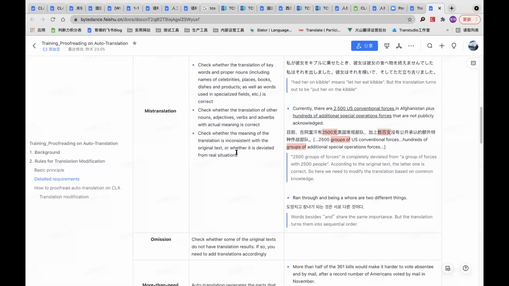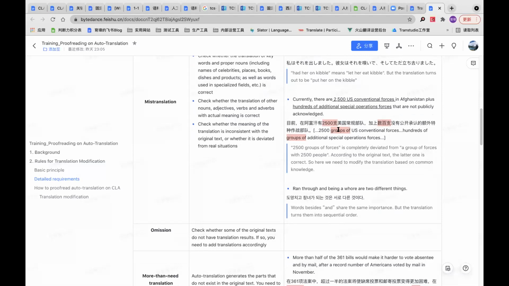For example, on the right, even though I gave you a Chinese translation, I have mentioned it to let you know what problems it has. Here in the English version, it said there are 2,500 US force and also hundreds of additional force. While it translated into Chinese, it turns out to be 2,500 groups of forces and hundreds of groups of forces. So here is a misunderstanding of the units, and it made the information really deviate from the original text. In this case, you should also modify that.